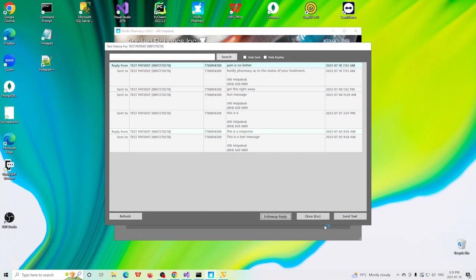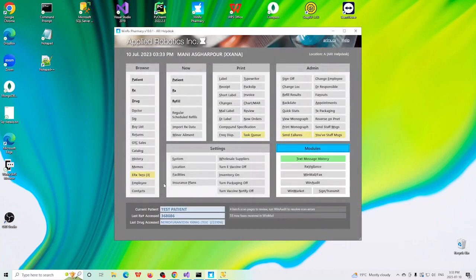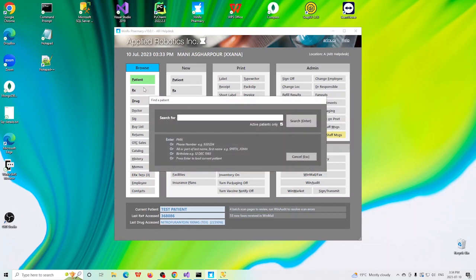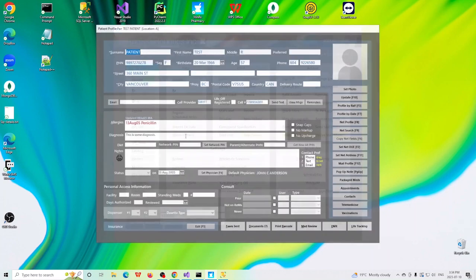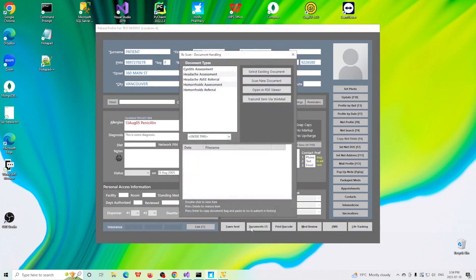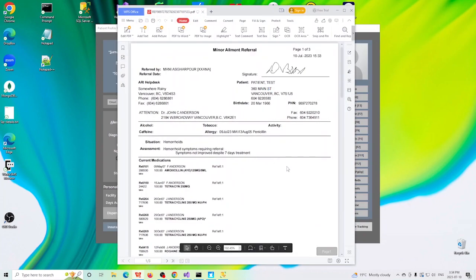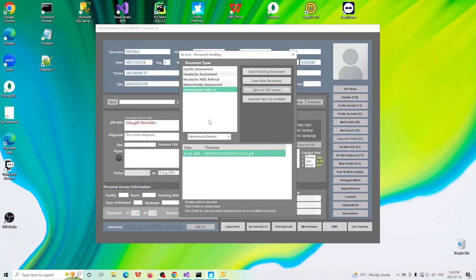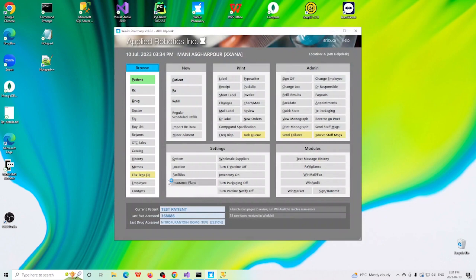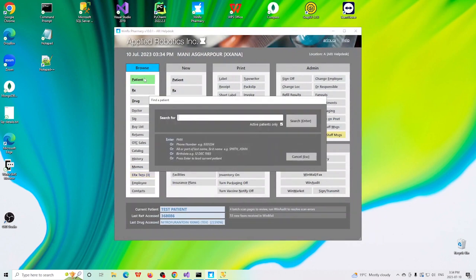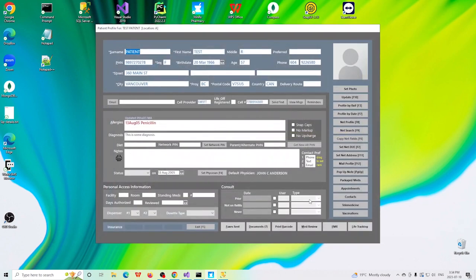Out of the screen. In our patient documents, we'll see the hemorrhoid assessment we originally did, the referral we just did, and this is what will be sent to the family doctor. And we can now track the communications going on with this patient in our life tracking module.